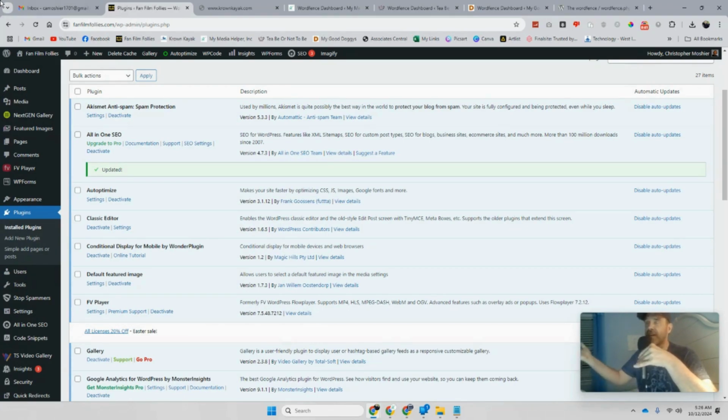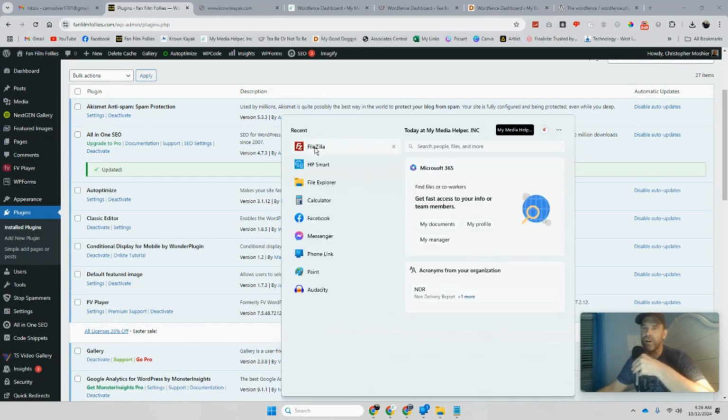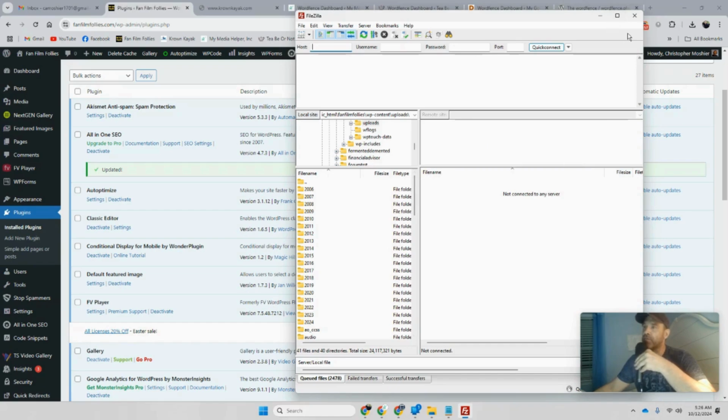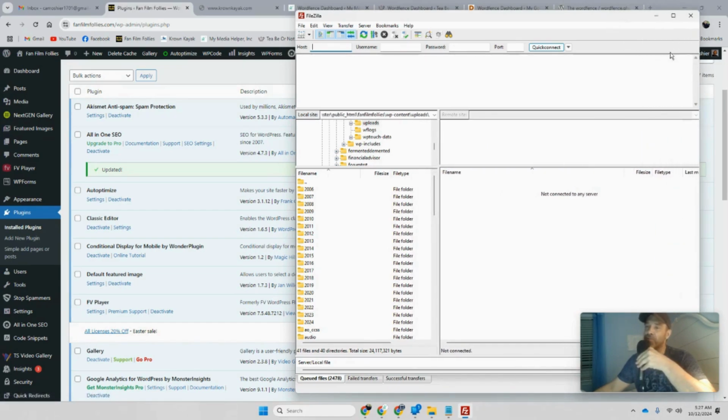You can contact your support. That's probably the easiest thing to do if you really don't know what you're doing. But I'll show you a couple ways. If you happen to use FTP, it's really a matter of replacing the file. That's the whole shebang, the whole plugin, I'm trying to say. Sorry, I just woke up.